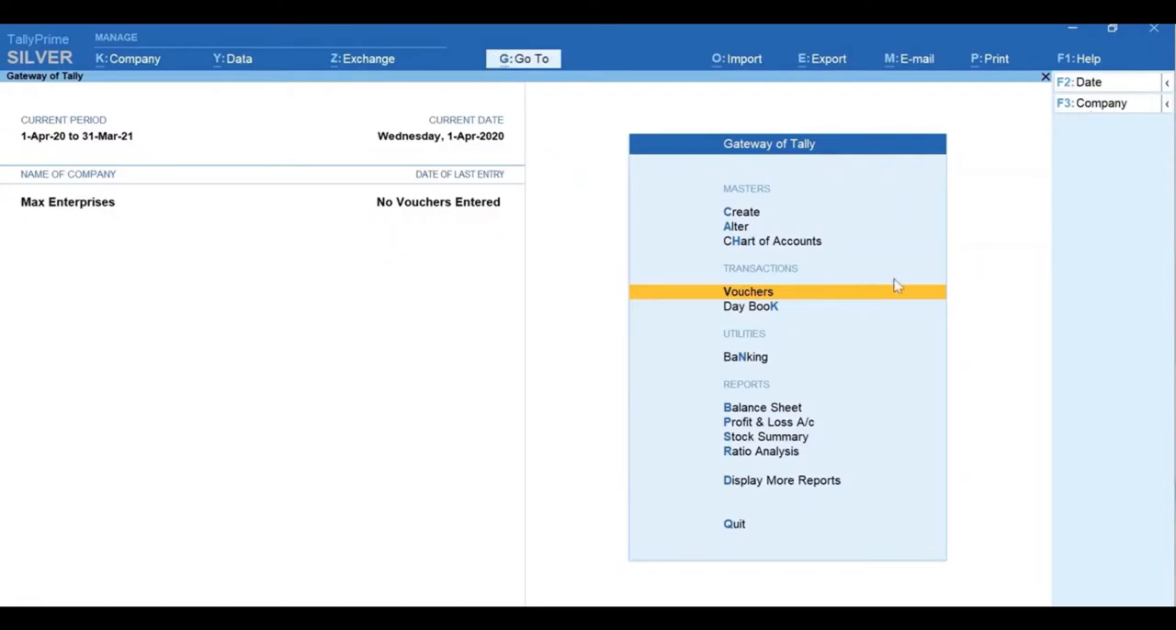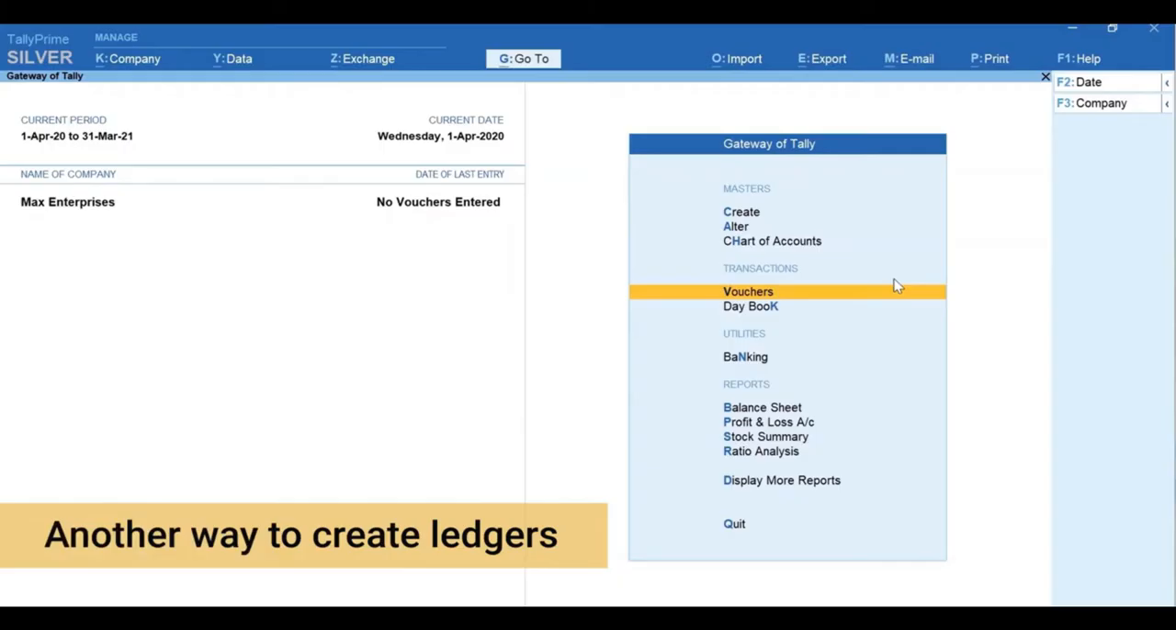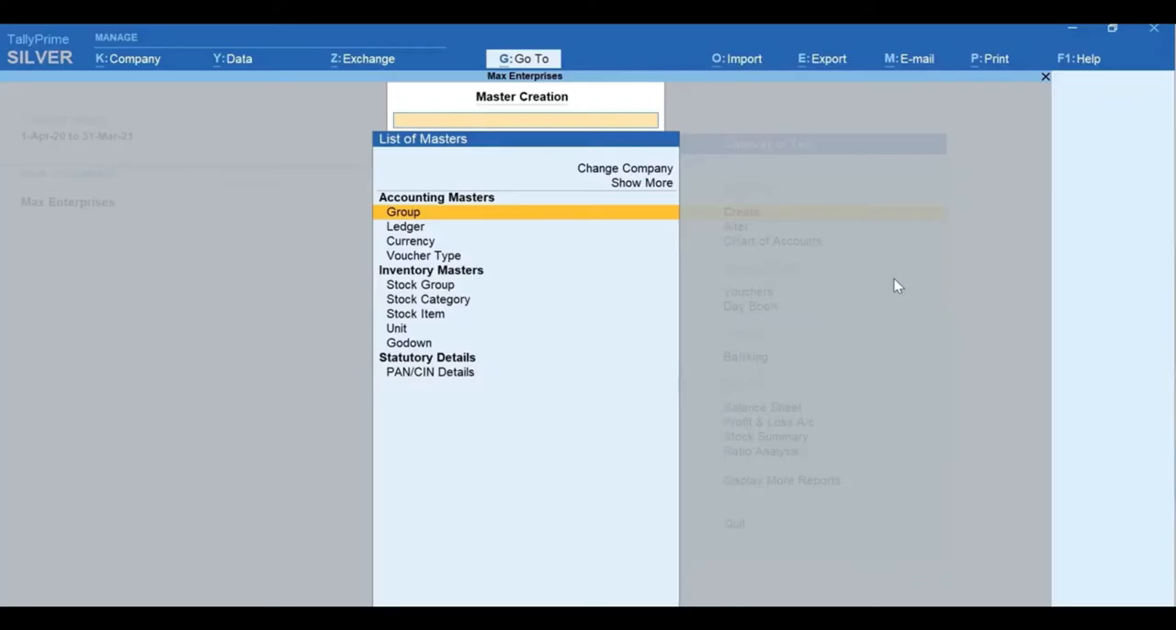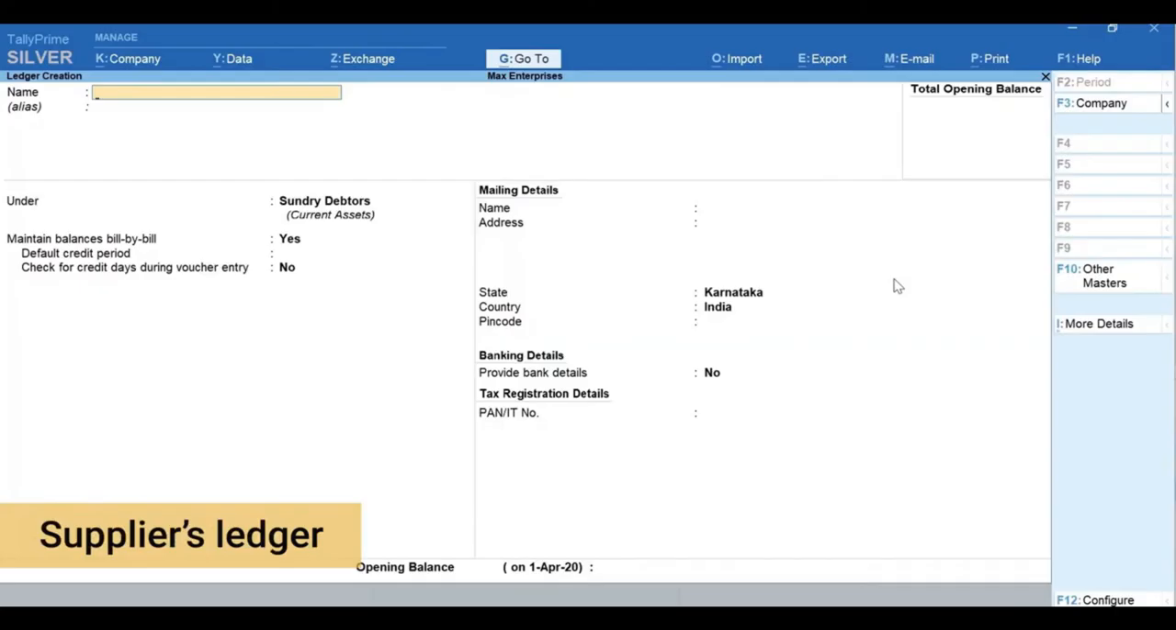Next, let's learn another way to create ledgers. From Gateway of Tally, press C for Create, type L, and select Ledgers. Now let's create a supplier's ledger. Type the supplier's name.